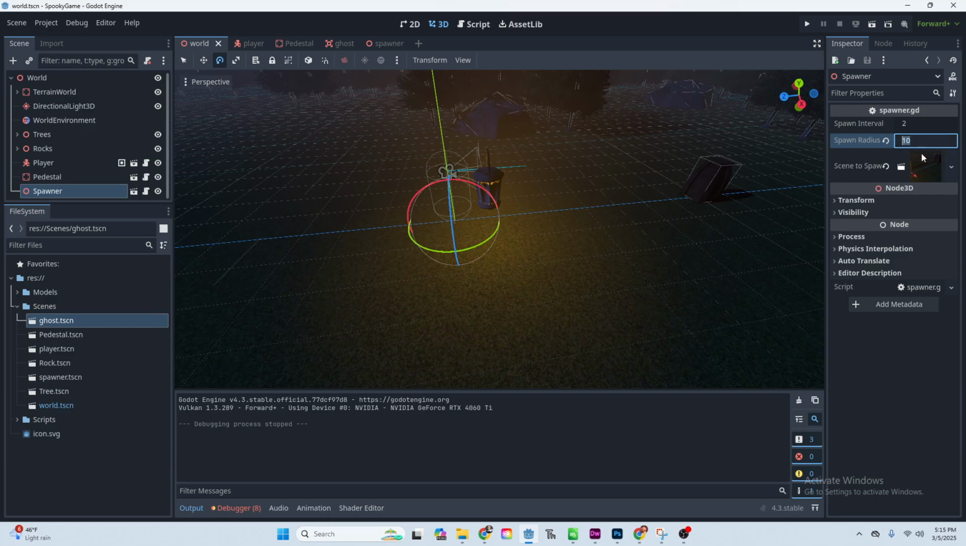Okay, perfect. So our spawner is working. I'm going to change the interval to 3 so that it takes longer. So we have a working spawning system for our game. Enemies are spawning at a pretty good interval.